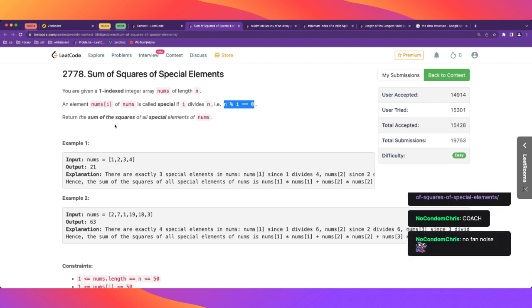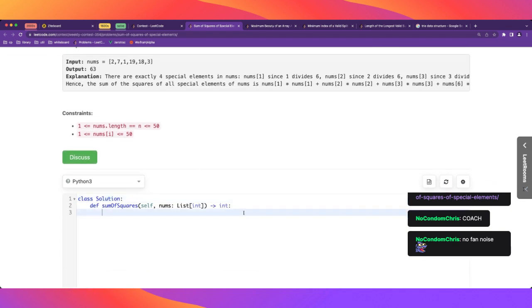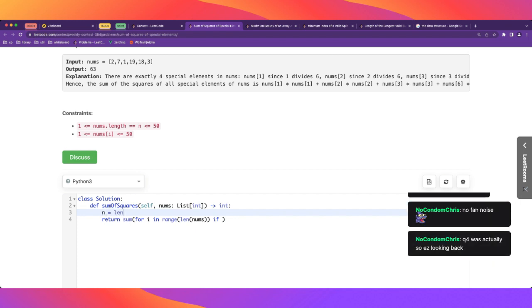And adding the squares of the values that satisfy the condition. So that is pretty straightforward. Let's code that quickly. Let's define n here to make this prettier.